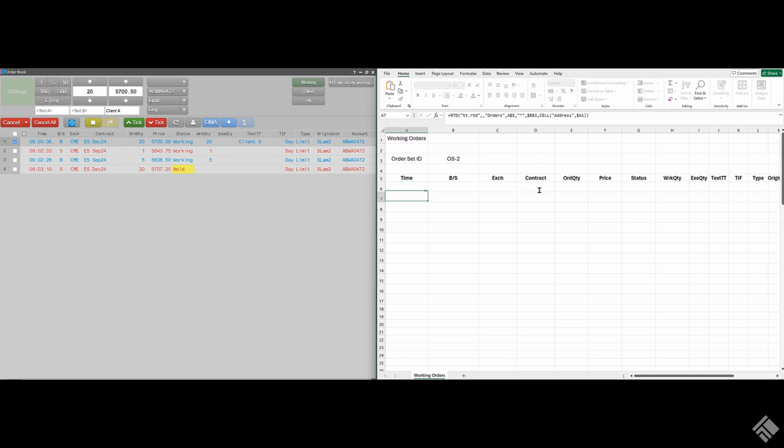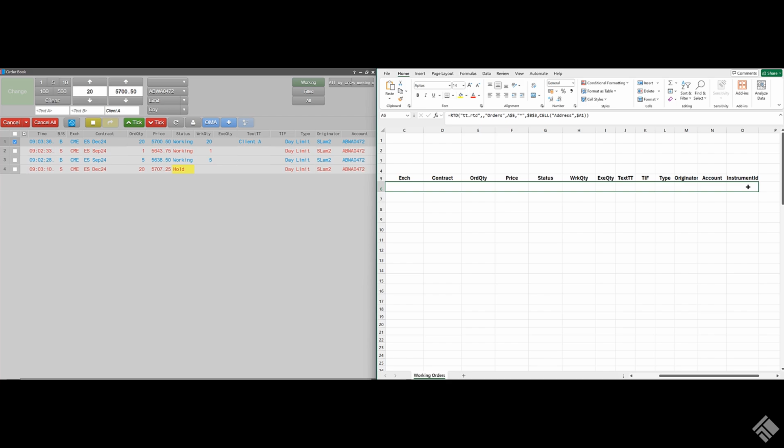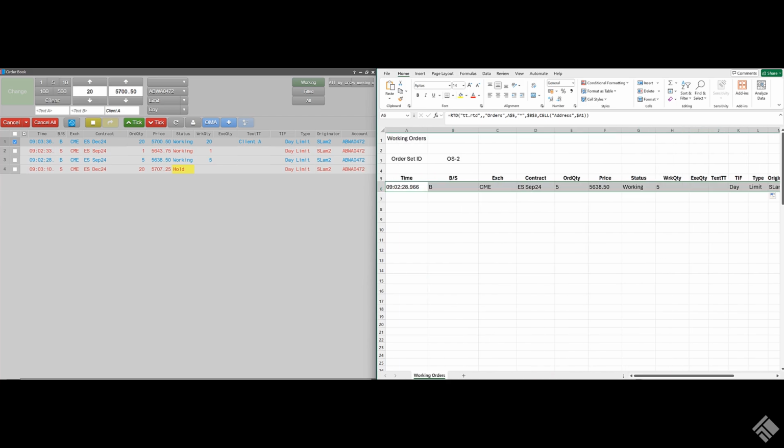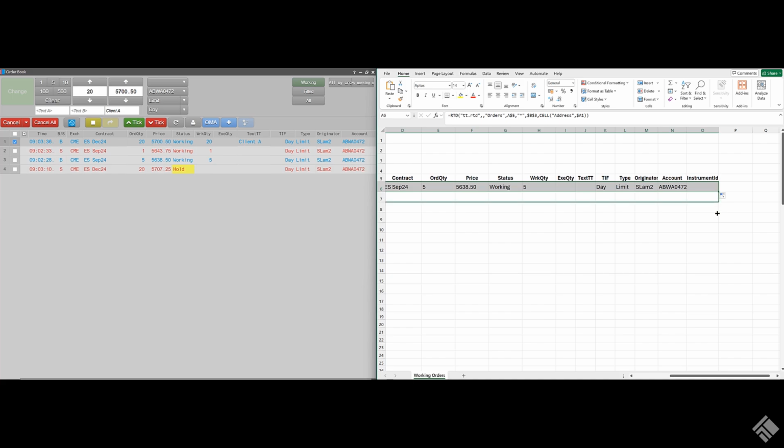Hit enter. Now I have the first time as shown in the order book. Now I would just copy this cell across row 6 until where my last column is, which is here. So you can see now I have my first working order showing. Then I would drag down and copy the first row to the rows below.